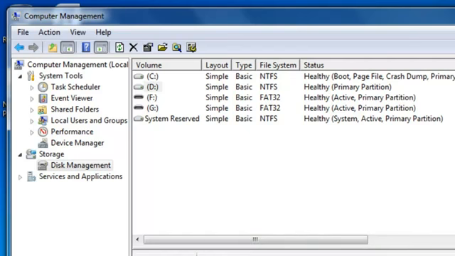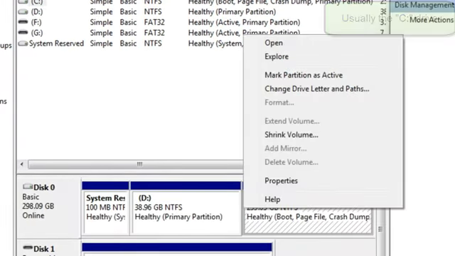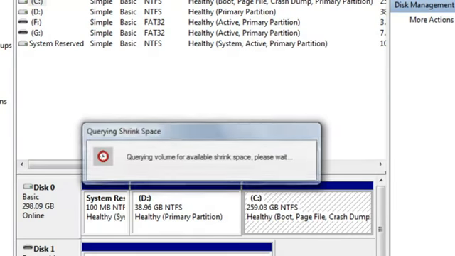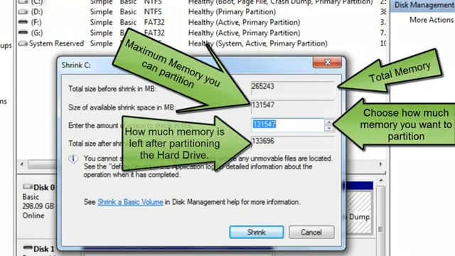Now you want to find your main hard drive, right click, and then choose Shrink Volume. Something like this should show up. It tells you the total size before shrink, which is the total memory you have. This says 265 gigabytes, and right here is the size available for shrink. That's the maximum size that you could partition. So you could split your hard drive only 131 gigabytes out of this 265 gigabytes.